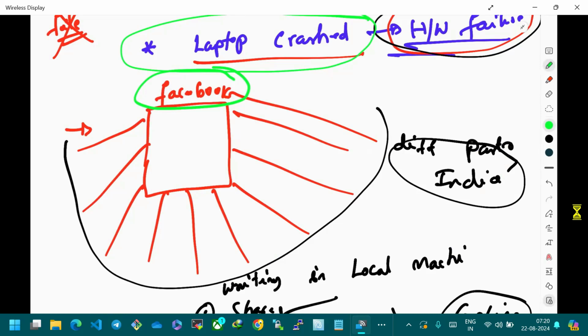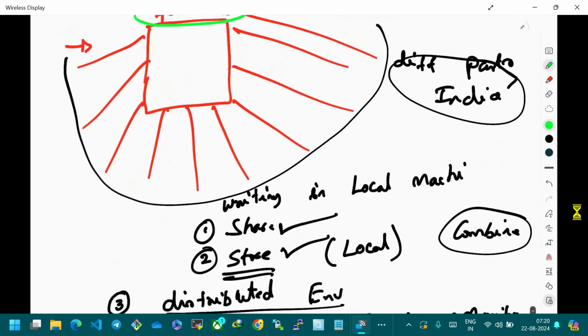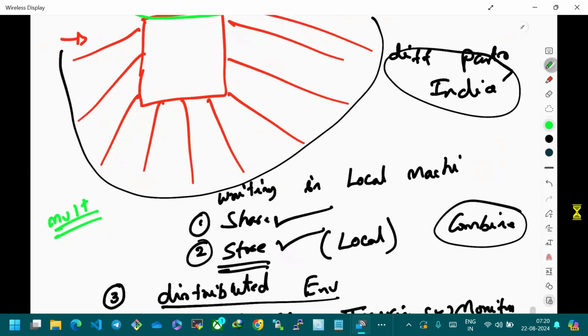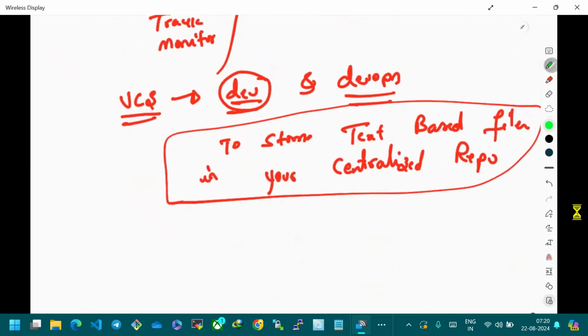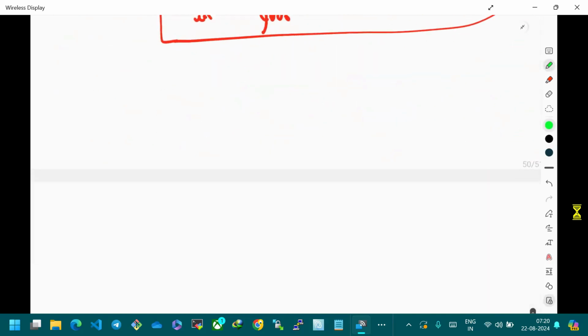And whenever working in a distributed environment, there are multiple people working on the same file. That might be a chance, correct? Then how are you going to track who made what changes? And at the same time, you need to store all these multiple files in a single repository, correct? Because whenever you're working in a distributed environment, you need to store all these multiple files in a single location.